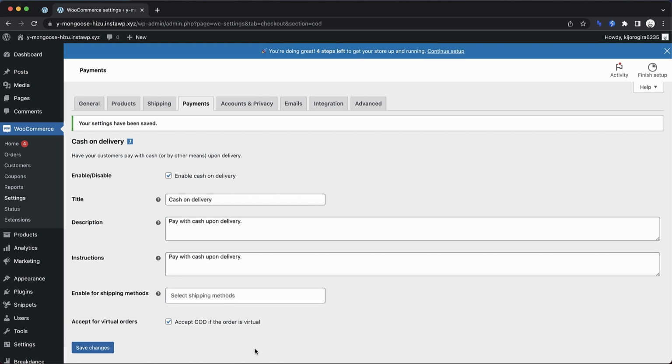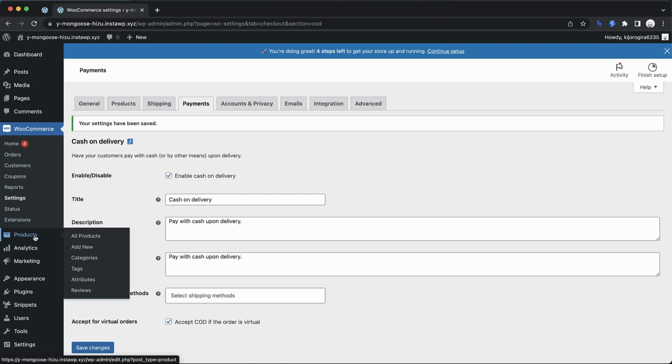Now we need something to actually sell. So we need to start setting up some products. So under Products here in the sidebar, we can click Add New.